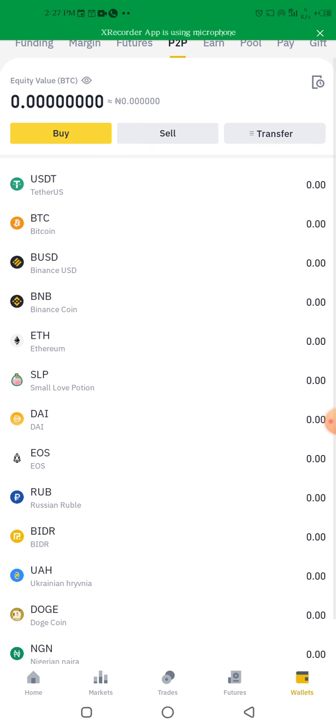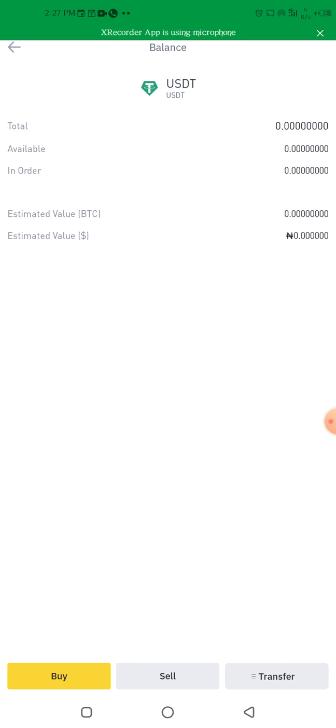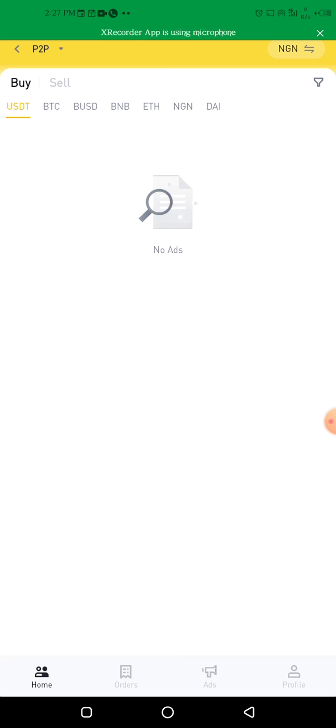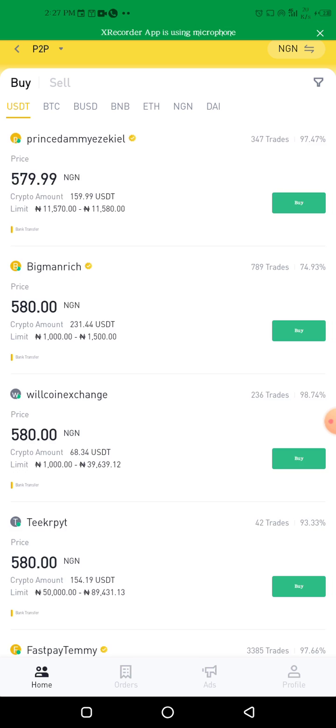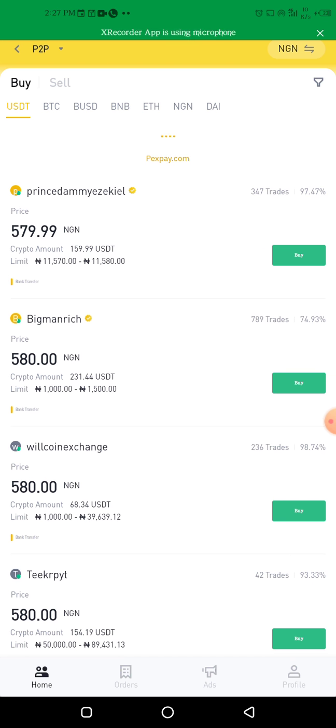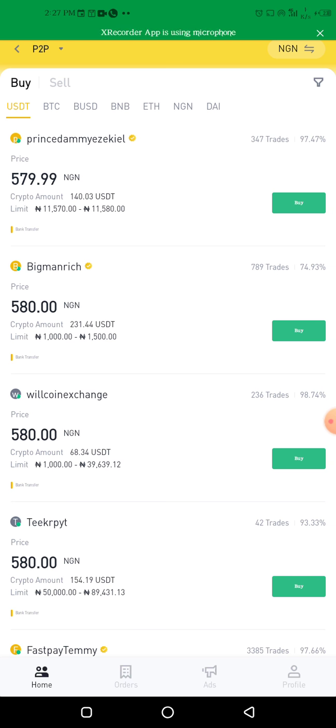All right, I want to buy USDT. I'm going to click on USDT, and it brings me here, and then I have to click buy because I want to buy. So if you want to sell it, then you click on sell. So I'm buying. These are the list of the sellers that are currently in the market selling their coin.